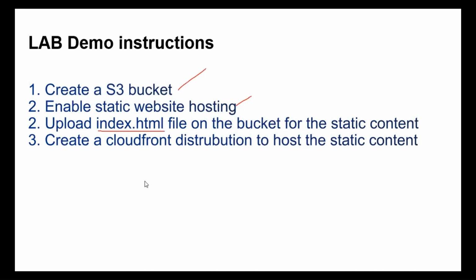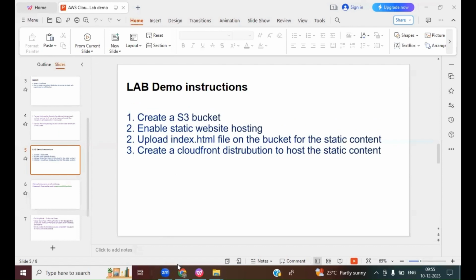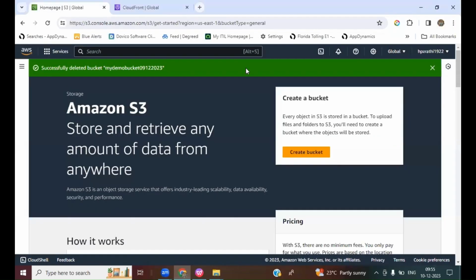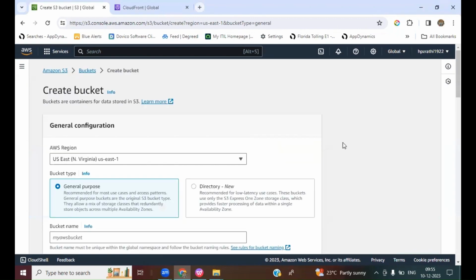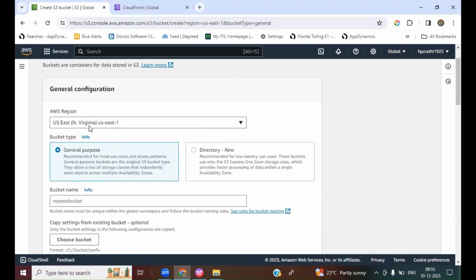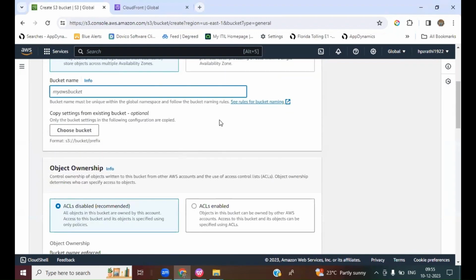So now let us go into the AWS console. First, I will create an S3 bucket. So this is my AWS console, and I will just say create bucket. I'll be creating the bucket in the North Virginia region. Let me give it a name: my demo bucket.